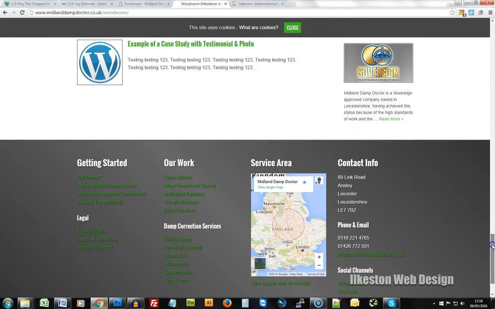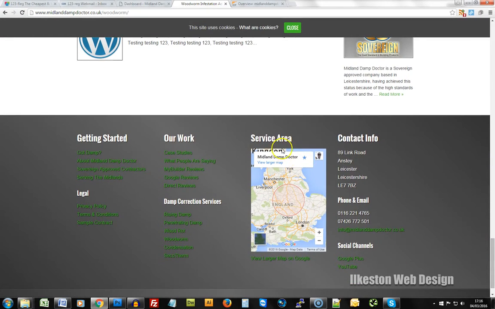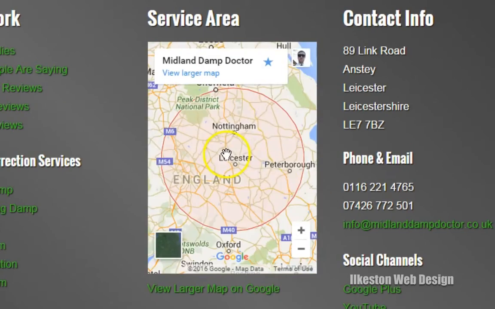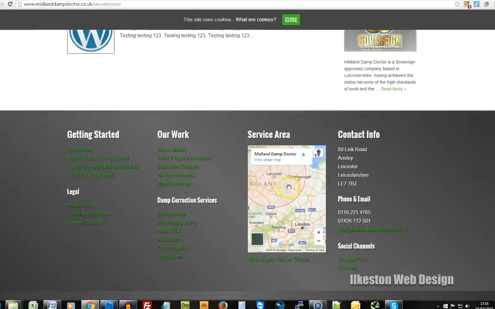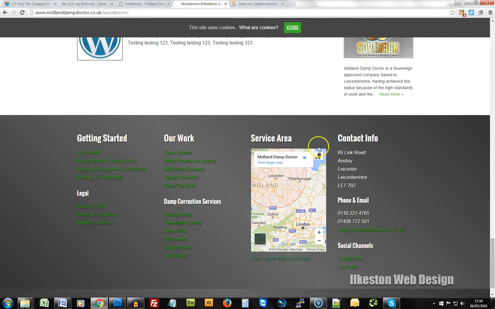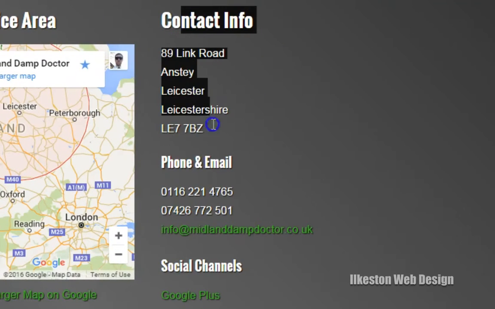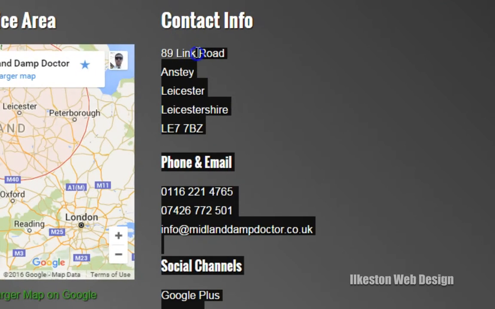You can see also in the footer I've added a mini map. This is actually a Google map, not an image. So you can scroll in and out, and if you click view larger map, that would take you through to a larger map. Then we've got your contact info there again. Good to have your contact info on every page for search engine reasons more than anything.